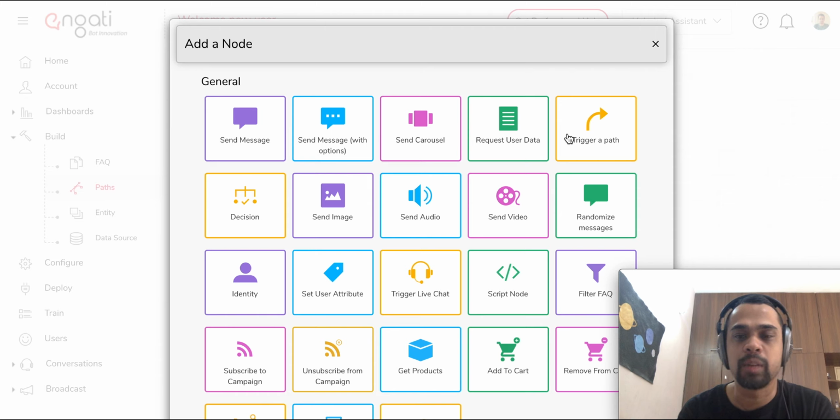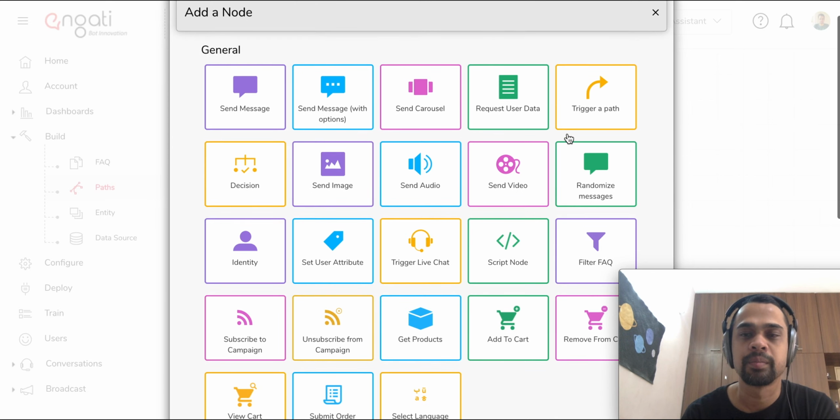Then you have trigger a path, so you can use this to connect all the paths and build out the entire chatbot. This is helpful because let's say you have a menu path that gives you the primary options that you would want to select, and you would want to use this at multiple places in your chatbot flow. So instead of rebuilding the particular path multiple times, you can just have a particular path for the menu, and you can use trigger a path to trigger that particular menu options or anything for that matter.